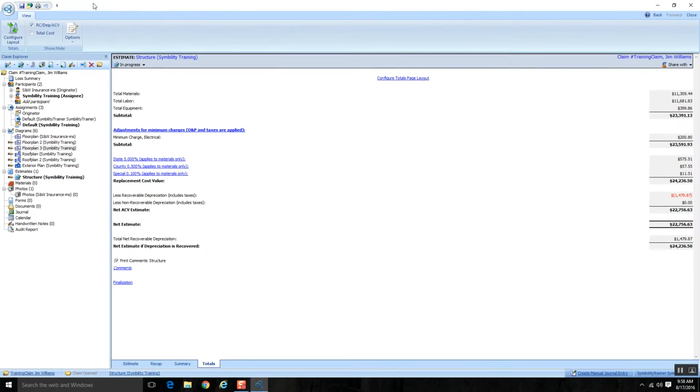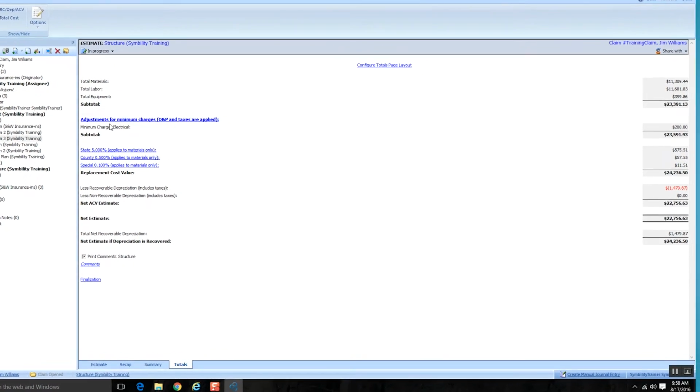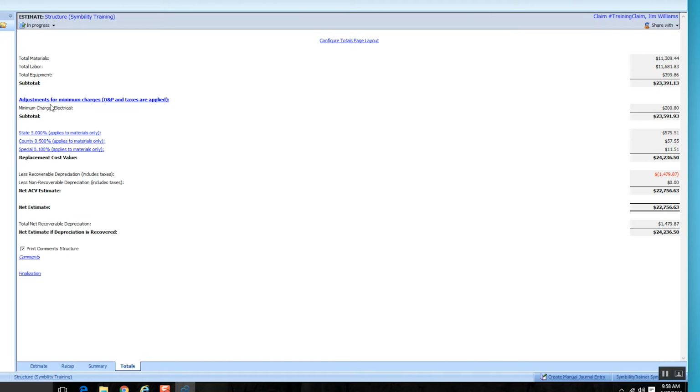So what else do I see here in my estimate total page? Now, notice there's a little link in here called Adjustments for Minimum Charges. Adjustments for minimum charges might be a little different than you're used to handling things like this. So the way we do it in Symbility might be different than you're used to, but it's a pretty easy process to get used to.